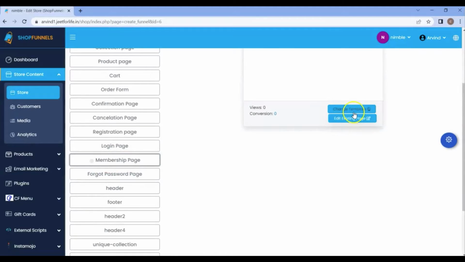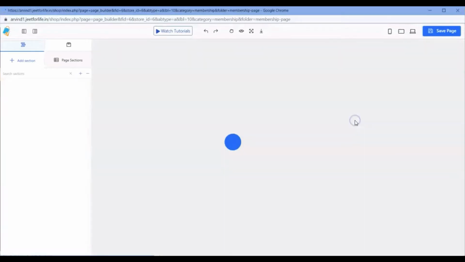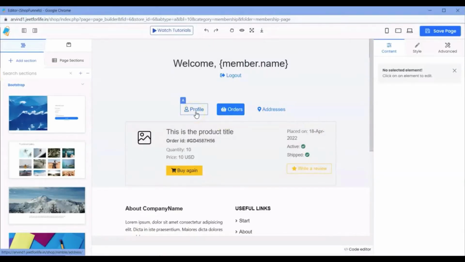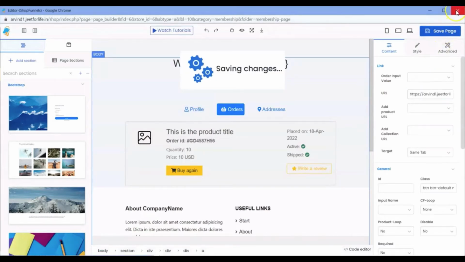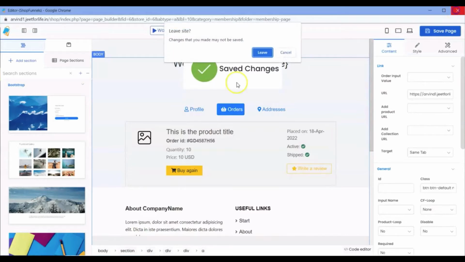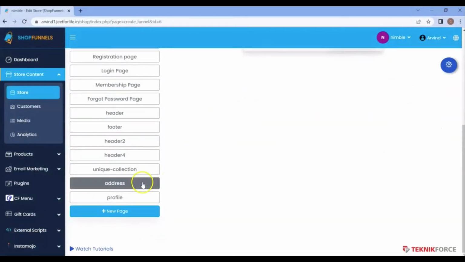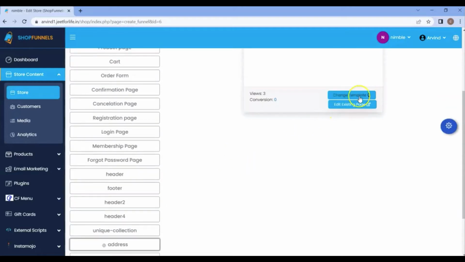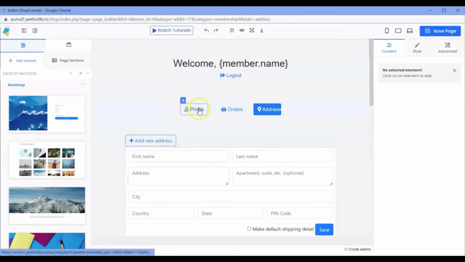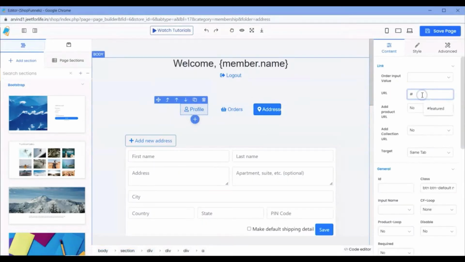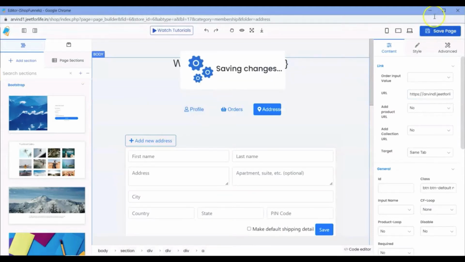Then click Edit Existing Page. Click the Profile tab. On the Content section on the right side of the screen, paste the copied URL. Then save the page. Same goes with the address page. Select Address, then click Edit Existing Page. Also click Profile. Then on the Content section on the right side of the screen, paste the copied URL. Then save the page.